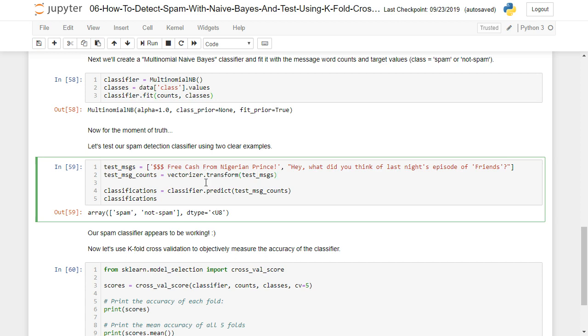Test message counts. We're going to run the transform method from vectorizer on those 2 messages to get our counts. And then we're going to say classifications equals classifier, which is our multinomial naive Bayes classifier, to predict off of those test message counts. Okay, and we're going to take a look at these classifications, and we get an array back which is showing that the first message is spam and the second message is not spam. So our spam classifier does appear to be working.